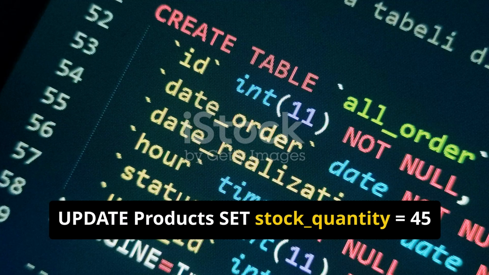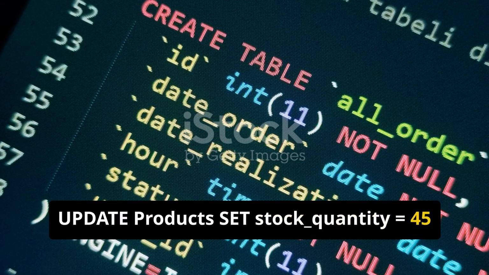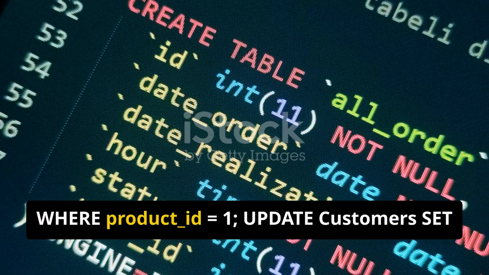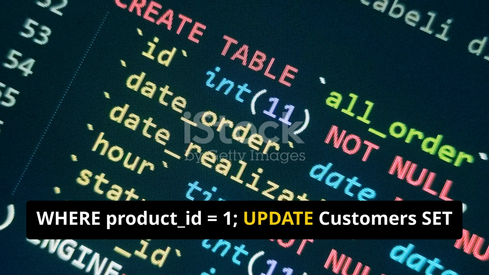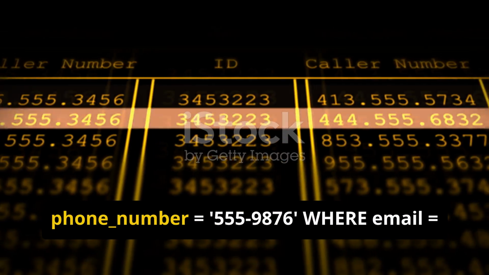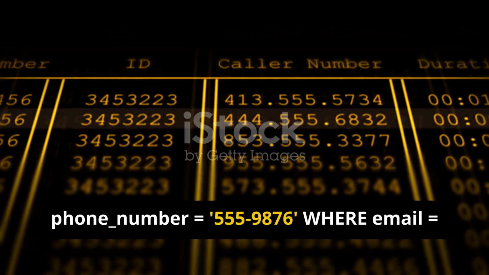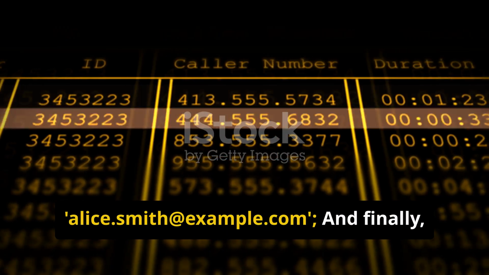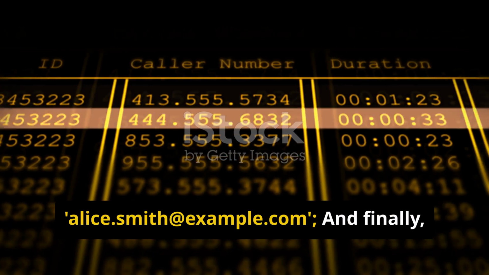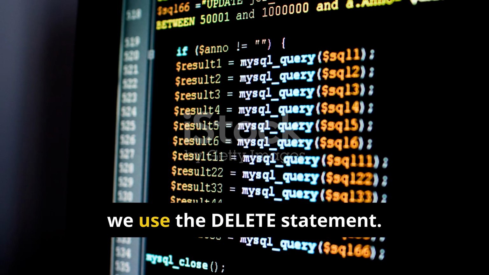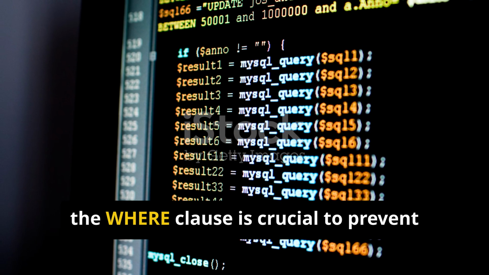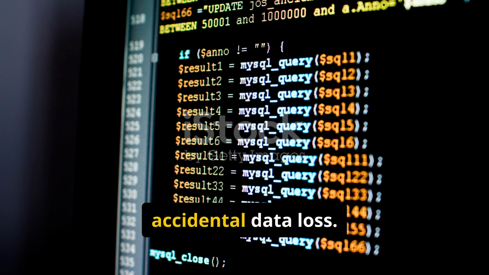UPDATE product SET stock_quantity = 45 WHERE product_id = 1. UPDATE customer SET phone_number = '555-9876' WHERE email = 'alice.smith@example.com'. And finally, to delete data, we use the delete statement. Again, the where clause is crucial to prevent accidental data loss.